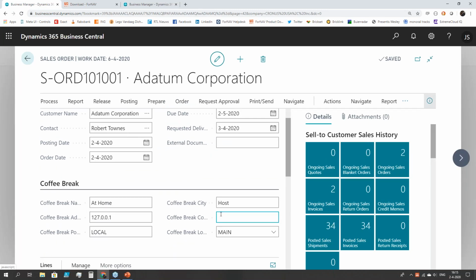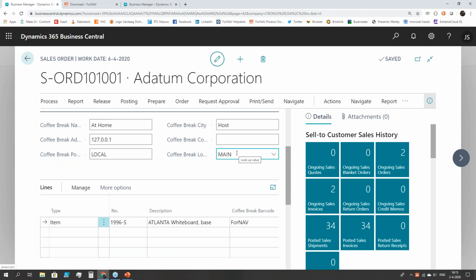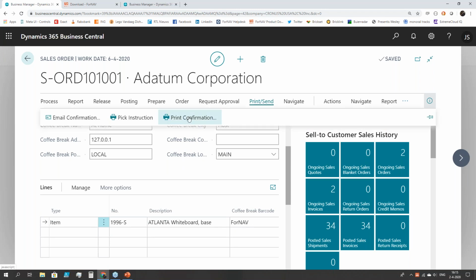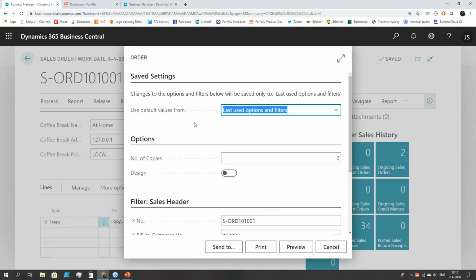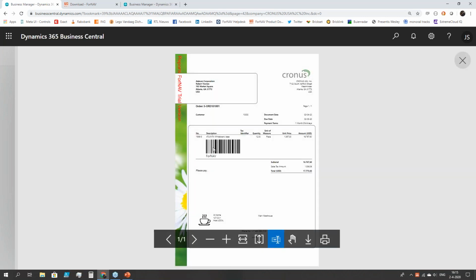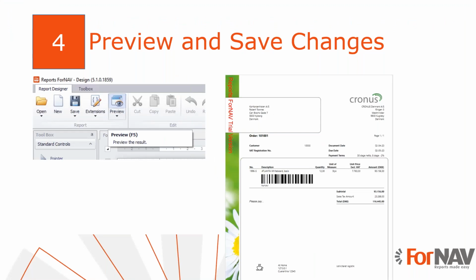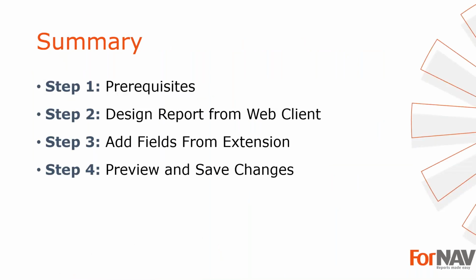You can see in my sales order I have the same fields. The only difference is that I have my main warehouse instead of my west warehouse. So I'm going to print the order confirmation again, and it should inherit the design from the template and make all my reports look and feel exactly the same. And it does. So I've successfully completed my change, and now the change is activated for everybody in the system automatically. So let's recap what we did.